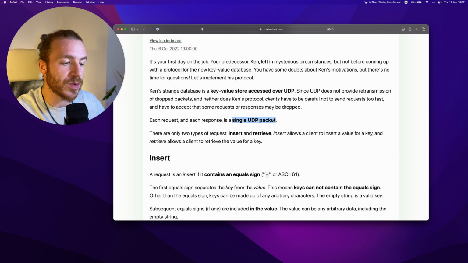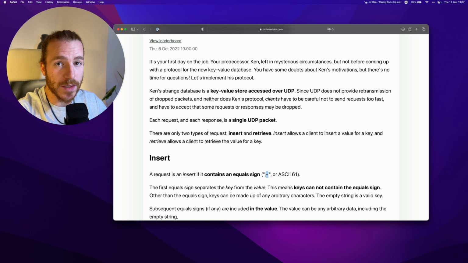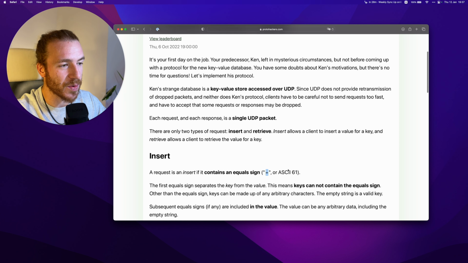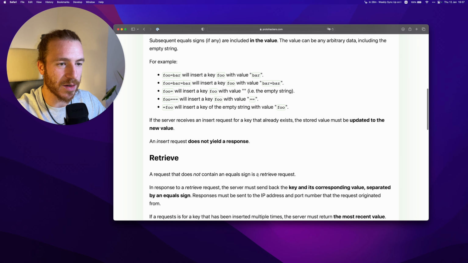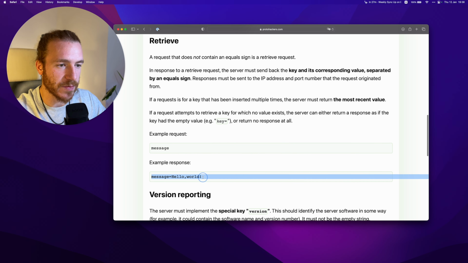And then there are two kinds of requests, insert and retrieve requests. A request is an insert request if there's at least one equal sign in it. So just if there's an equal sign, then it's an insert request. Otherwise, it's just a retrieve request. For insert requests, we don't need to send a response. For retrieve requests, we should write a similar message to what we get for insert requests. So if we get a retrieve request for a key, we'll just write the key equals its value, similar to what we get to set a key.